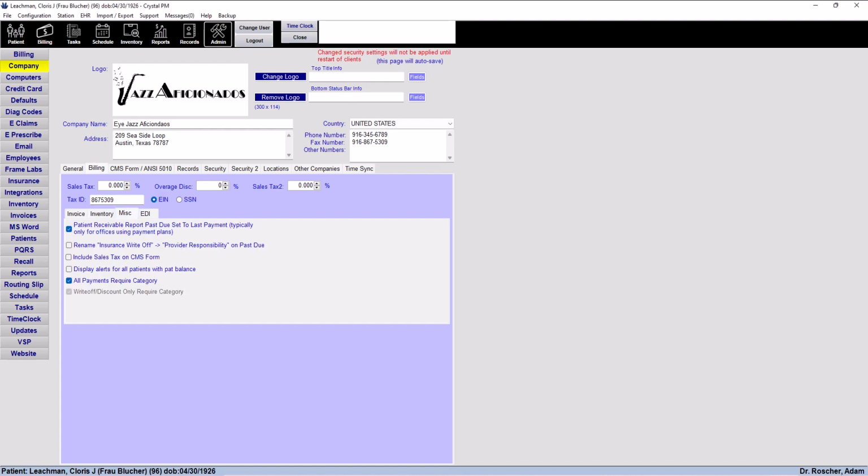Here you will see the Patient Receivable Report past due set to last payment. When enabled, this allows an office to track when the last time the patient made a payment to their account. This is typically used for offices that allow patients to pay balances using a payment plan. The next checkbox is Rename Insurance Write-Off to Provider Responsibility on Past Due. When enabled, this renames the term Insurance Write-Off to use Provider Responsibility on a past due report.